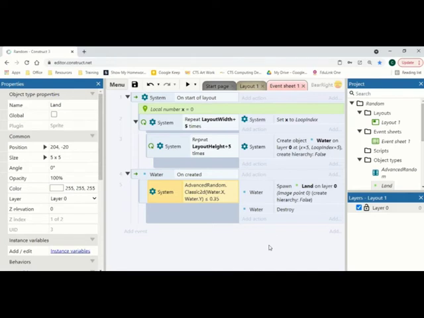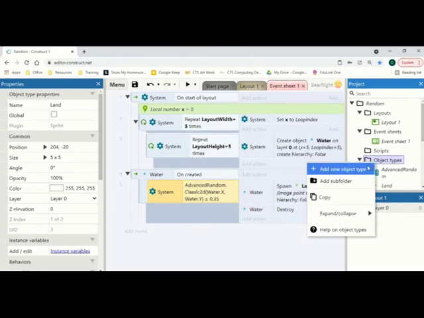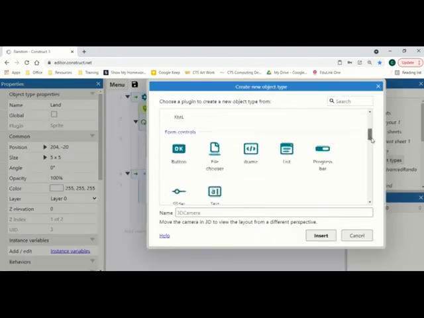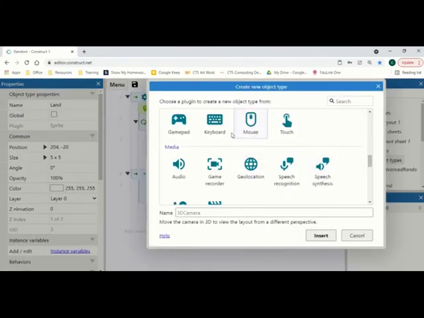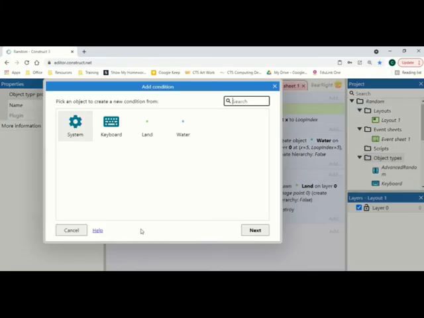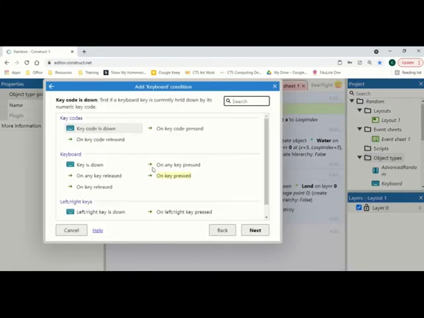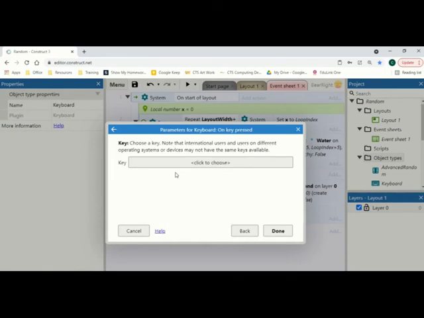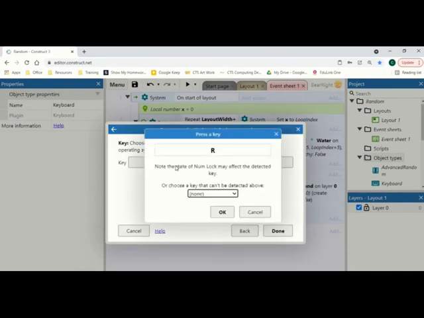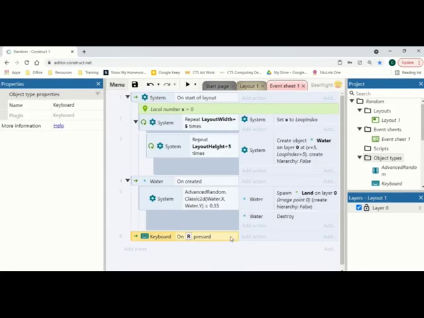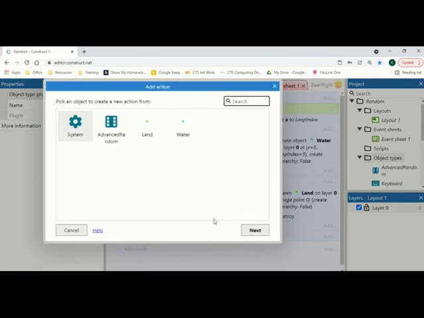So what we need to do is we need to generate a seed. Now the seed on its own will only generate every time you load the game up, but not when you restart the layout. So first thing I'm going to do is insert a new object, and I'm going to insert a keyboard. This is just so I've got the option to restart the layout. So I'm going to add an event, keyboard, on key pressed. I'm going to check if the R key is pressed. If so, I'm going to do two things.